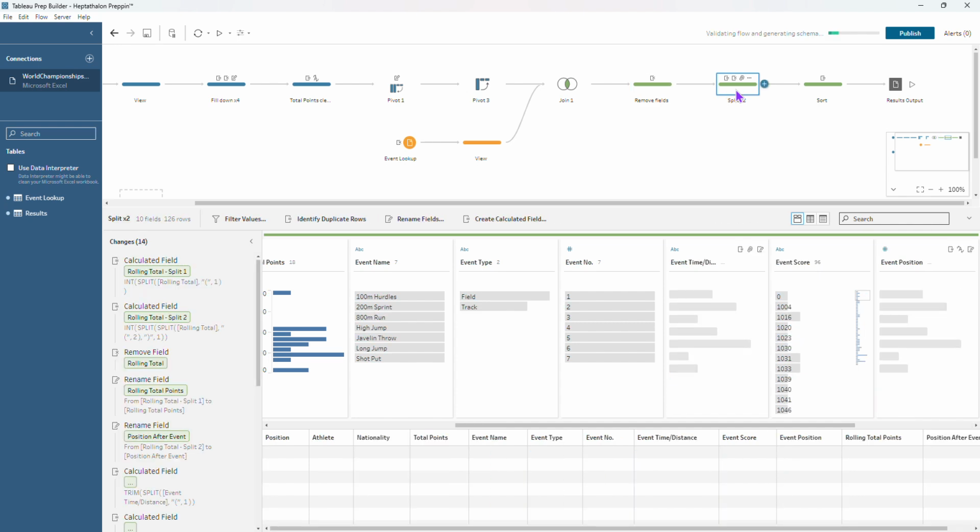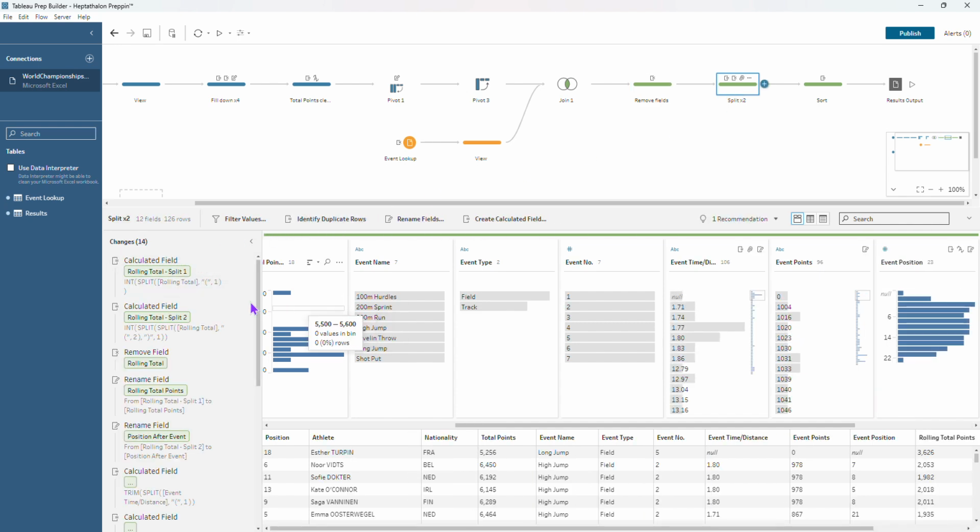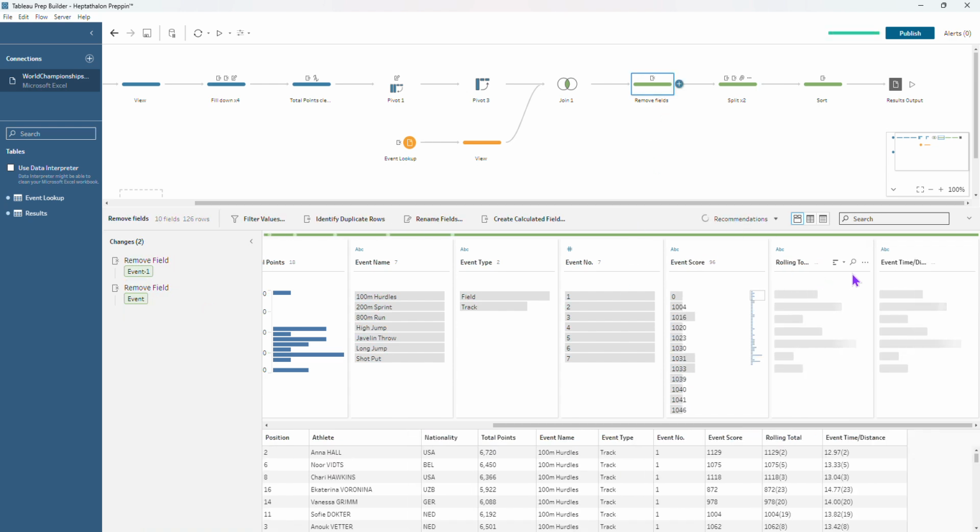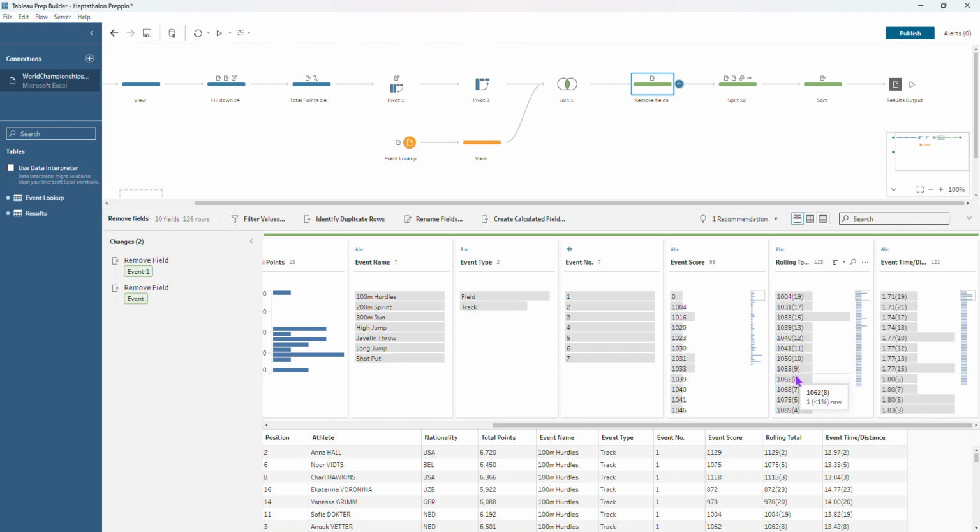Let me remember actually. For the rolling total, I just did an automatic split and that worked absolutely fine. It split things out the way that I wanted it to. But for the event time / distance, when I did the automatic split, then that tries to convert all of the numbers before the bracket into a numeric field. And that doesn't quite work where we have times.